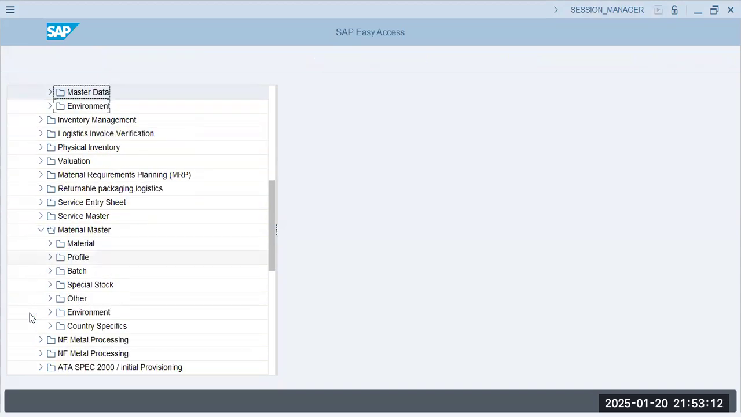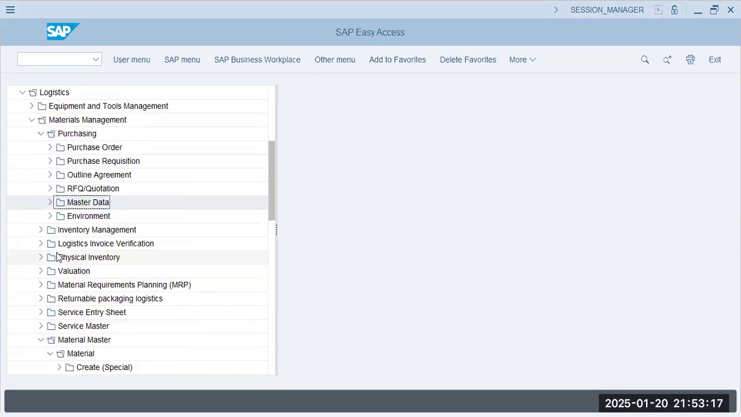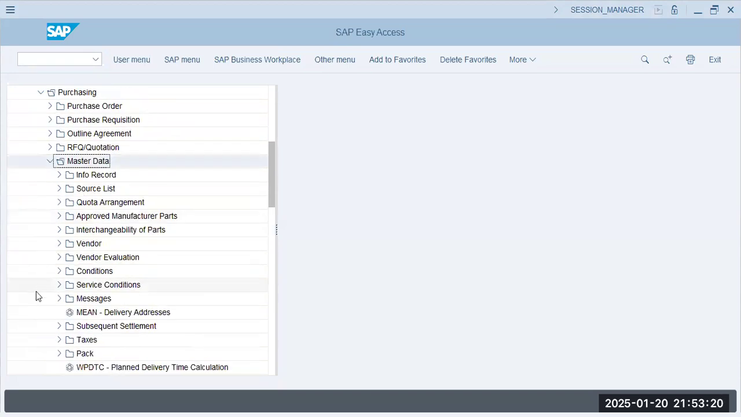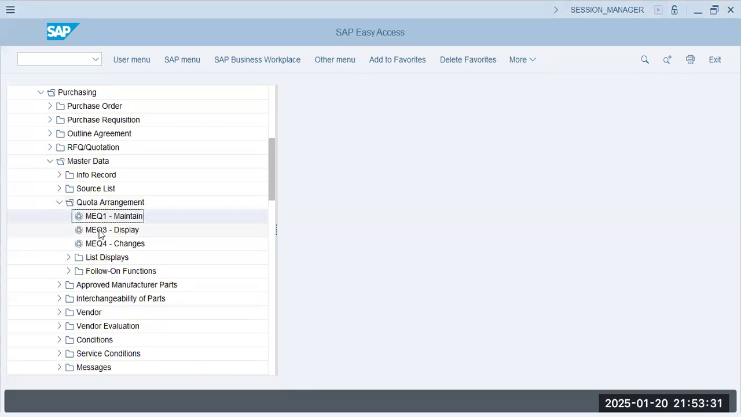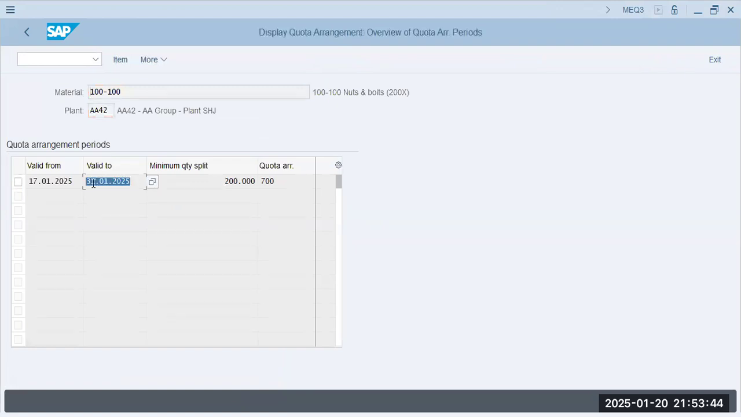Material master, material, and if we talk about master data, we've already created master data for materials. We already have a vendor as well. Quota arrangement. Let's see if we have a quota that is maintained for our material 100 plant AA 42. Okay, and from 17.1 to 31st, we have minimum quantity split of 200.